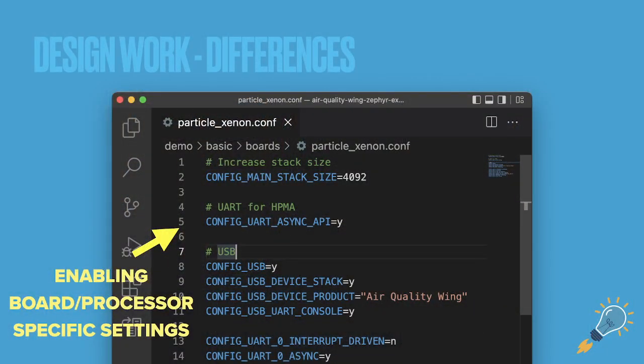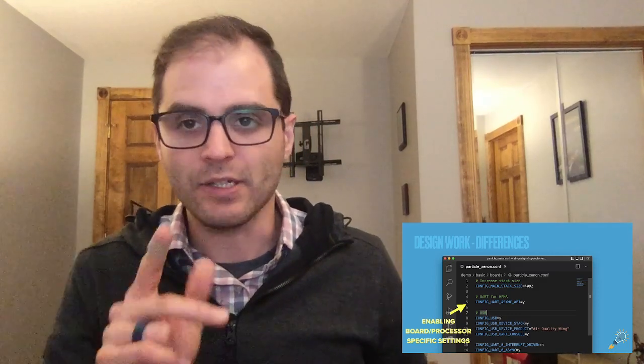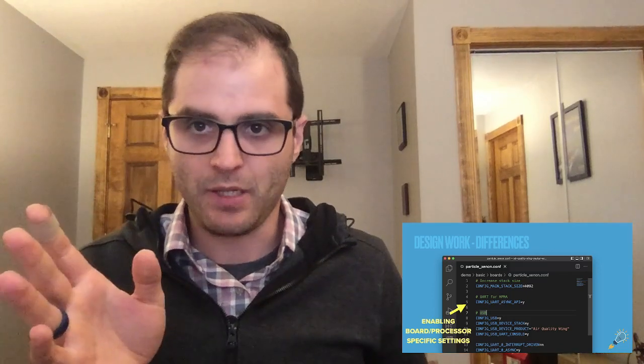So here are some of the differences I mentioned. This is the configuration file for the Particle Xenon. I actually enabled usage of USB here, and that opened a can of worms of working with the onboard UART, because each of them has an emulation of a UART on USB, so the two need to play nice together. I also had to do some finagling with UART 0, making sure that async is turned on, but the interrupt-driven stuff is turned off. But you need the interrupt-driven stuff turned on for the USB.